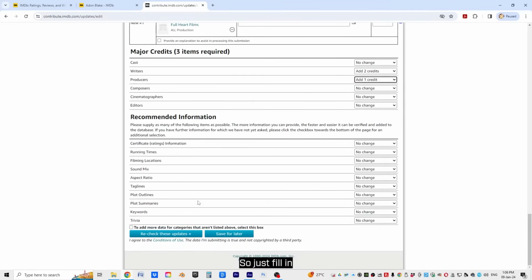So just fill in whichever ones you have. Filming locations, so I'm just going to do something. I'm just going to add 1 for now. Aspect ratio, so we're going to do that. I don't actually have any of these details yet, but I'm just going to fill some of them in just so you can see what it looks like.